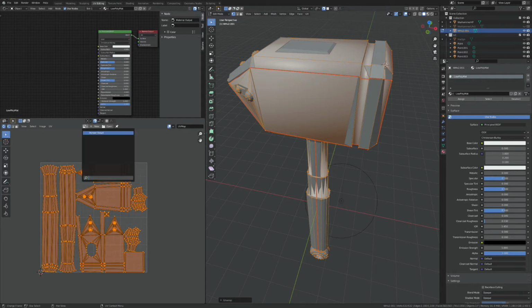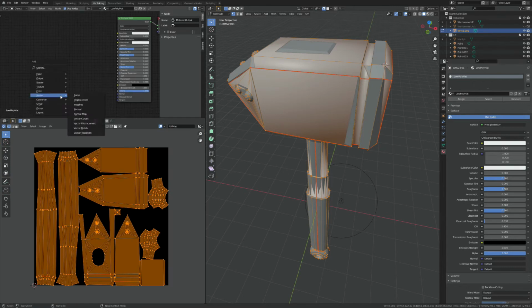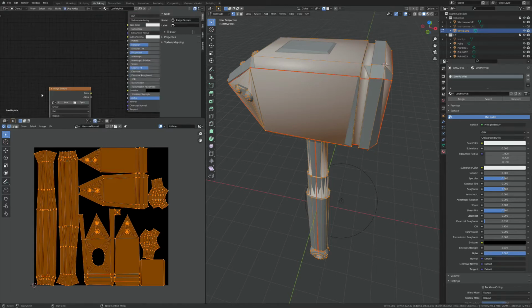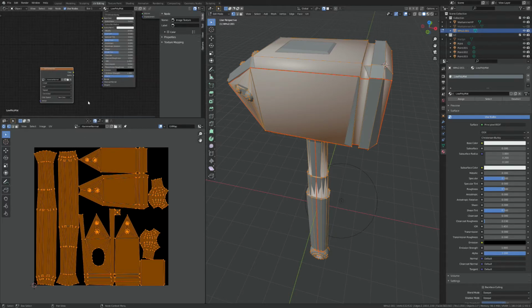Now we've unwrapped it, we're going to start creating our 2D texture map. So first thing I'm going to do is create the normal. So hammer normal, I'm going to make it a 2K texture. I tend to make my normal map textures and my color textures slightly higher resolution than my other textures. So I'm going to add an image texture into the shader editor. I'm going to select the normal and I'm going to select non-color. Now we're ready to start baking.